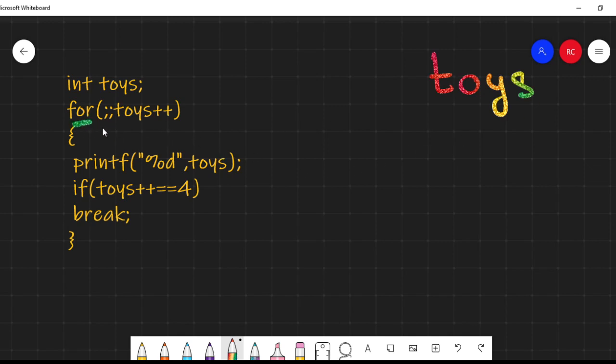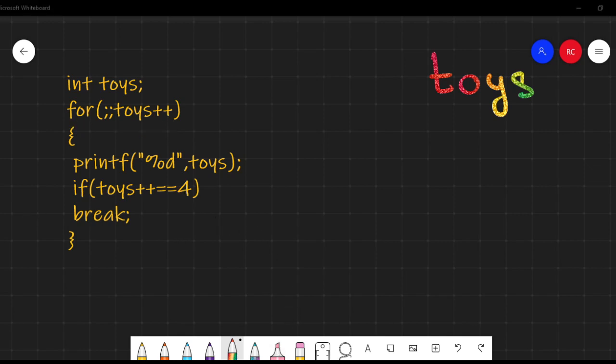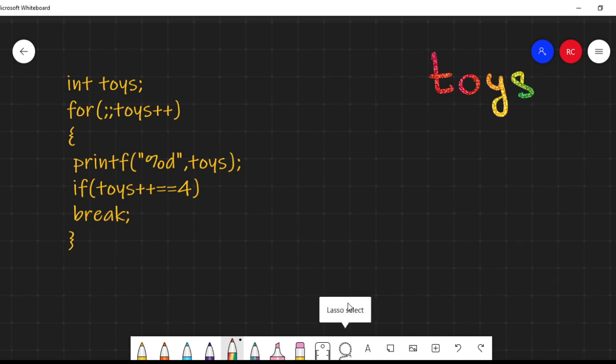We have a for loop here. Now, if you take a look at this for loop, it's very confusing because this for loop basically has nothing. If you observe this for loop very closely, there's no initialization, there's no condition, it's just increment.